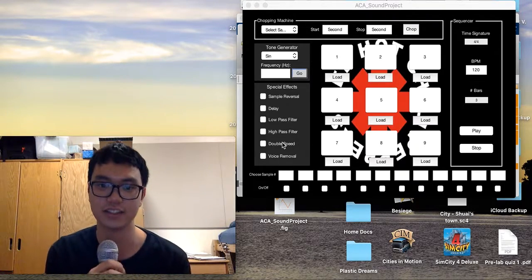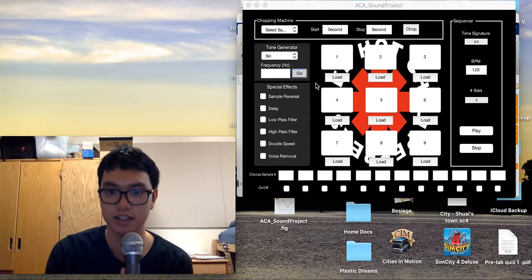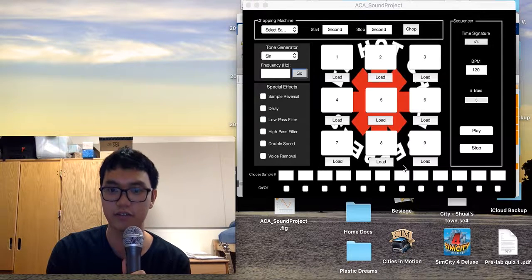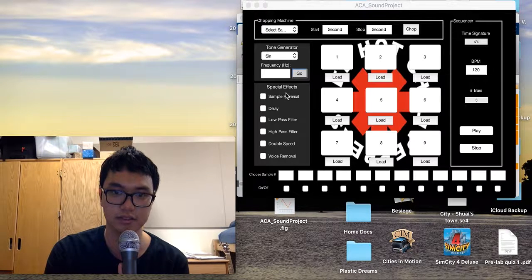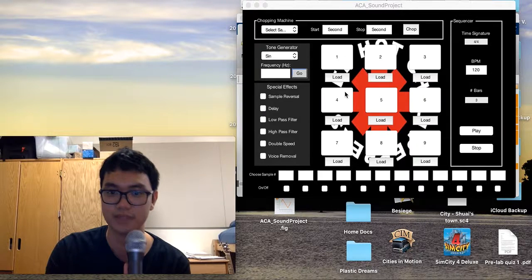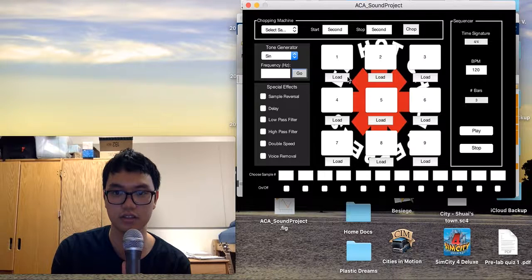So hi, let's look at this beautiful sampler. It has 9 buttons over here for us to play the samples. It has the sequencers here and here. And there's a special effects, tone generators, and chopping machine. In order to play anything, we need to load the audio file from the current folder.